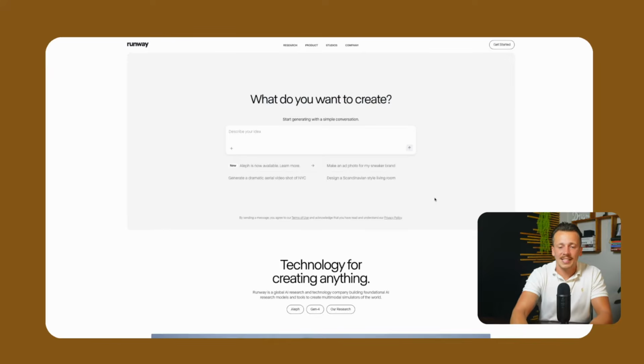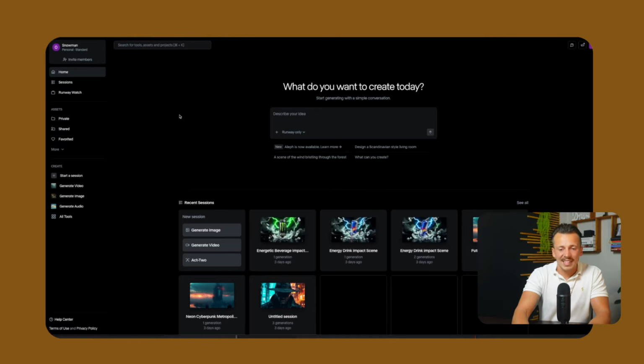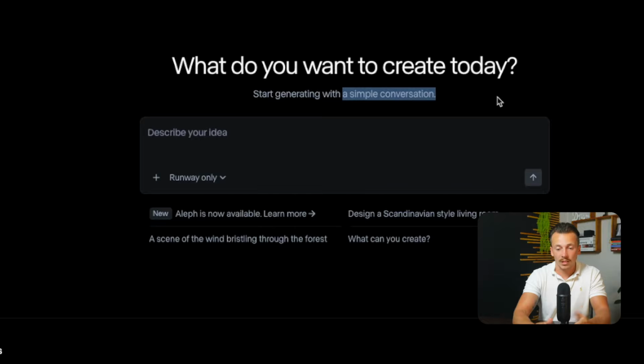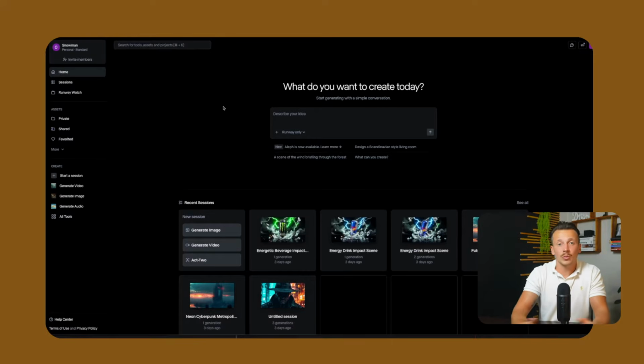In front of me is the Runway website. To use Aleph, all you have to do is go to the Get Started button, and at the time of the recording, it's actually going to default to Runway Aleph. You can tell because we have it in chat mode right here. So basically, we're just having a conversation with Runway rather than using all the one-off applications to generate the videos or perform other video tasks, like if you've ever worked with Runway in the past.